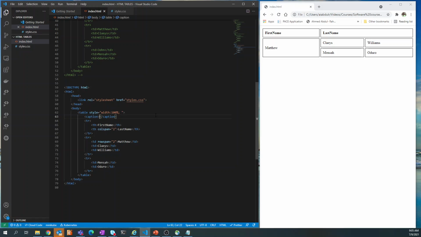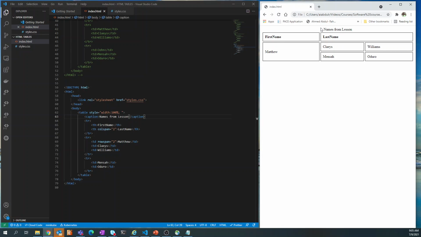So in here, I can say monthly names from lesson, something like that, right? And then if I refresh this, you can see the heading of the table, and you can style all these as you wish, right?